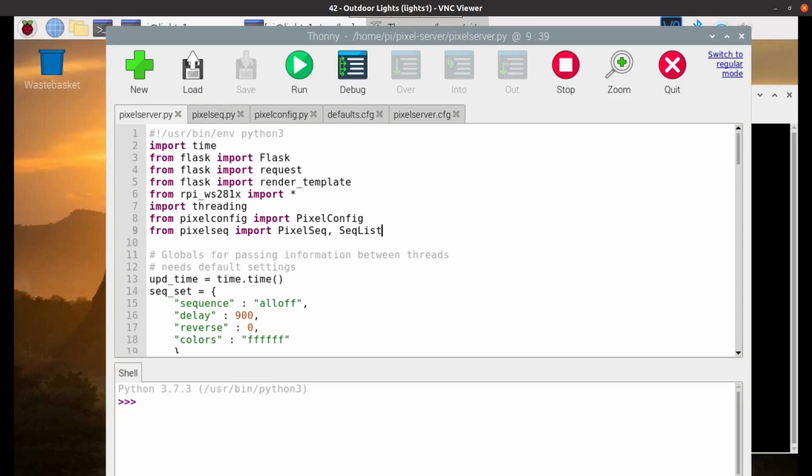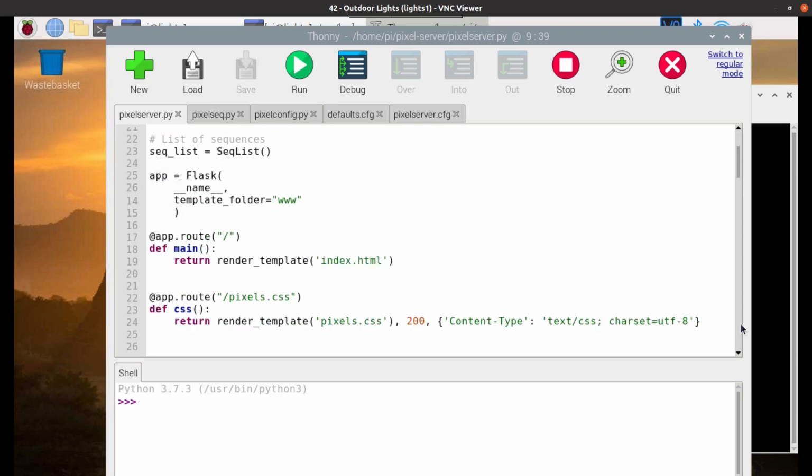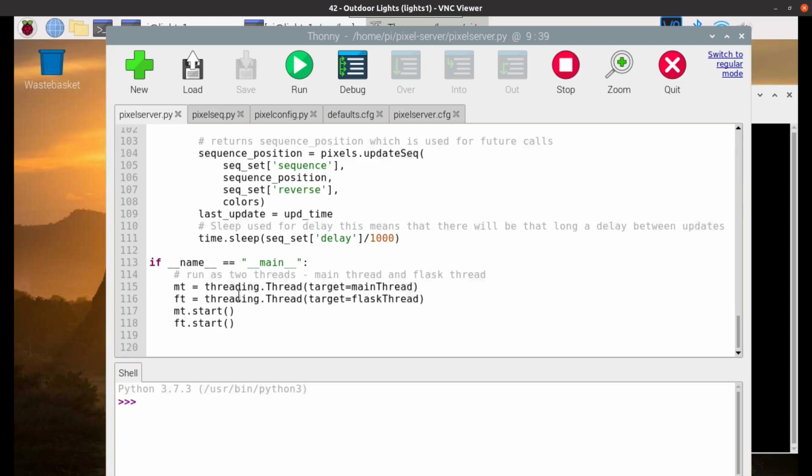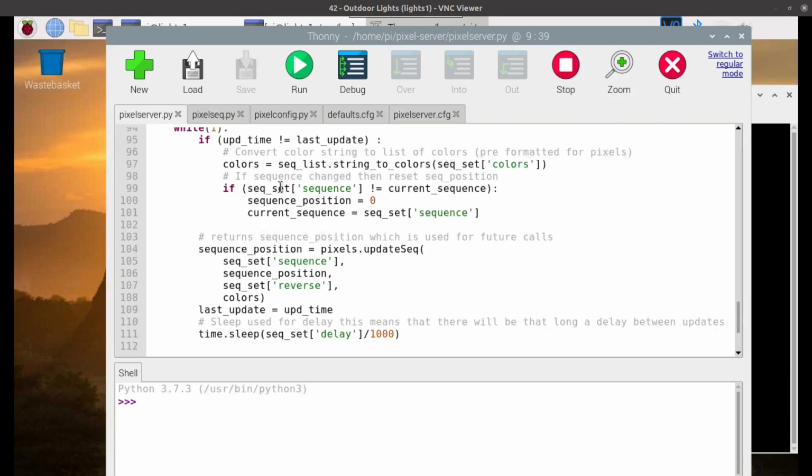Here is the code which is opened in the Thonny Python editor. Start with the file pixelserver.py. This is the main program file. And if we scroll to the bottom of this, you can see here that this is the code for starting the threads. We have the MT, the main thread, and FT, the Flask thread. And these are both started here when it's executed as the main program.